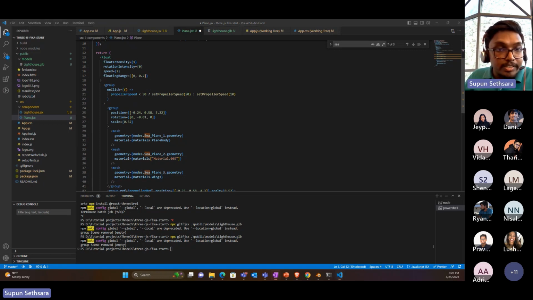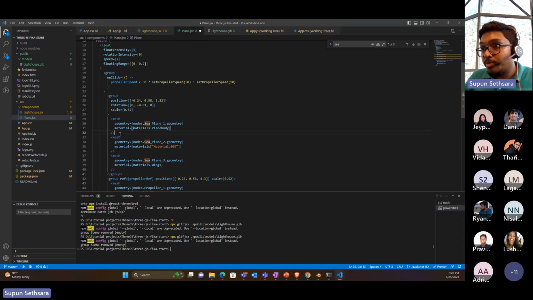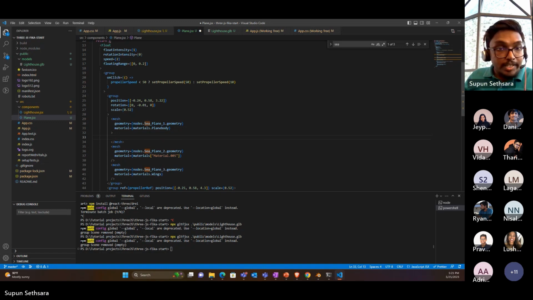I just want to create a new material. So for that, I need to change this plane body. I want to change the color of this plane. So what I'm going to do is just make it not a short version with the end bracket. I just make it like this. And also I'm using mesh.